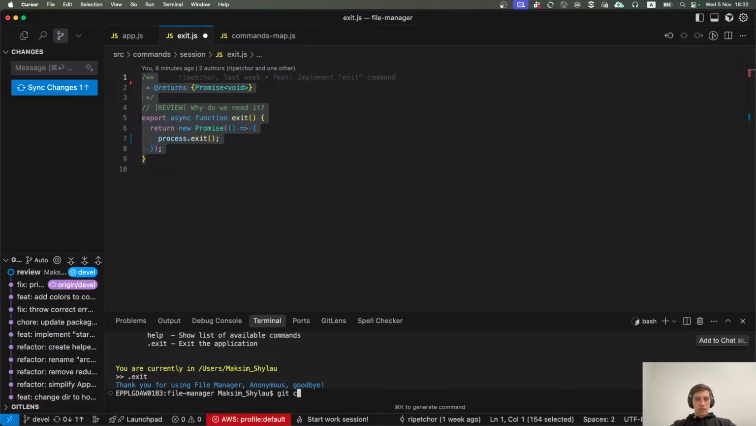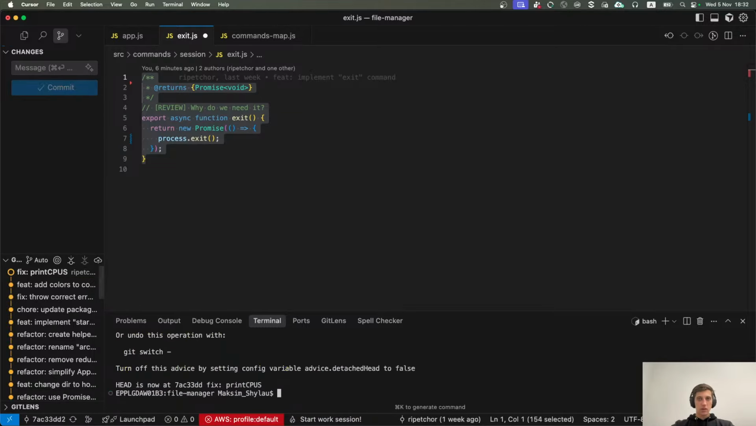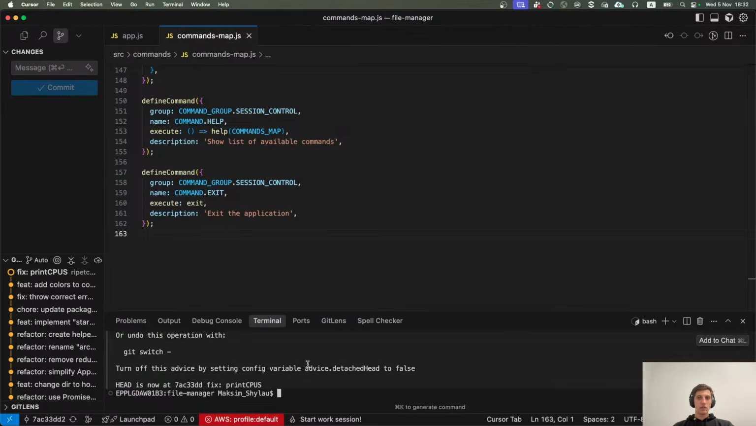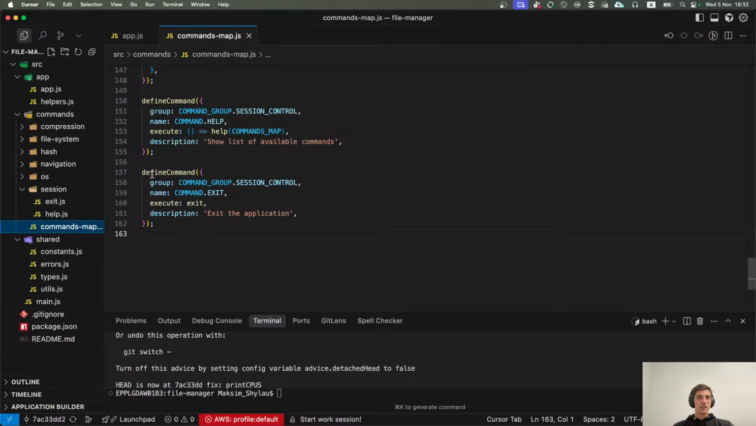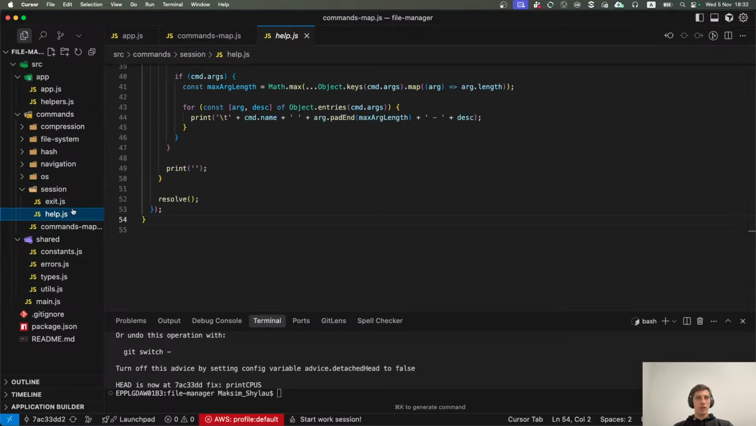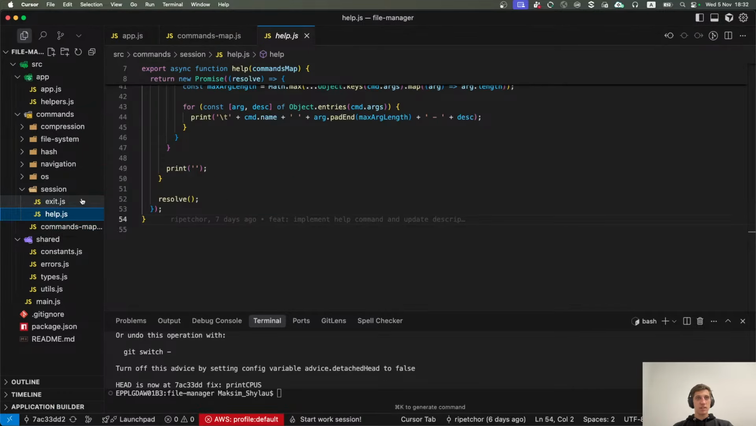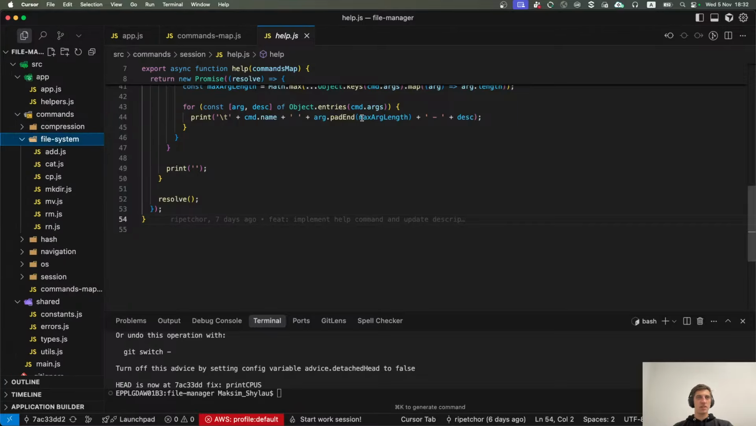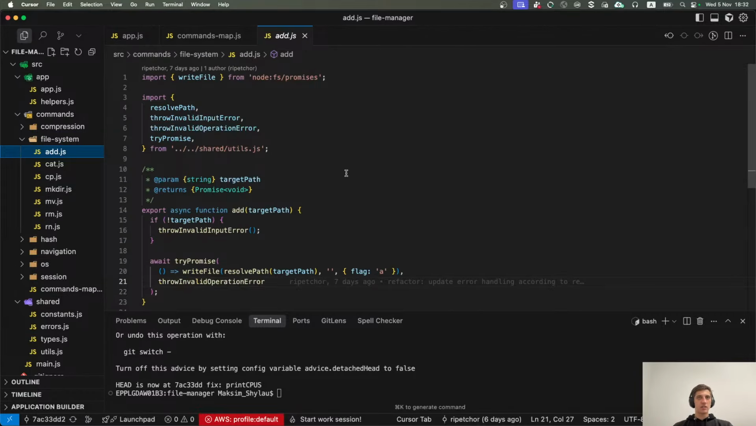Okay, we took a look at how we print help, how we define commands, how we print some auto-completions. Let's take a look at commands logic itself, and let's start from file system commands. First command that we are going to review is add command.